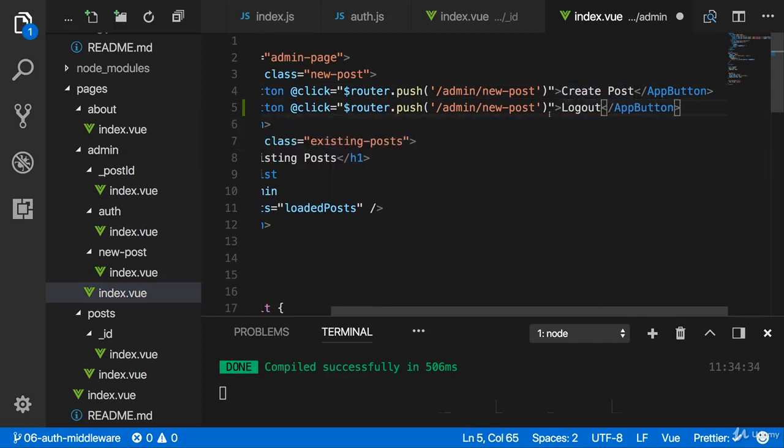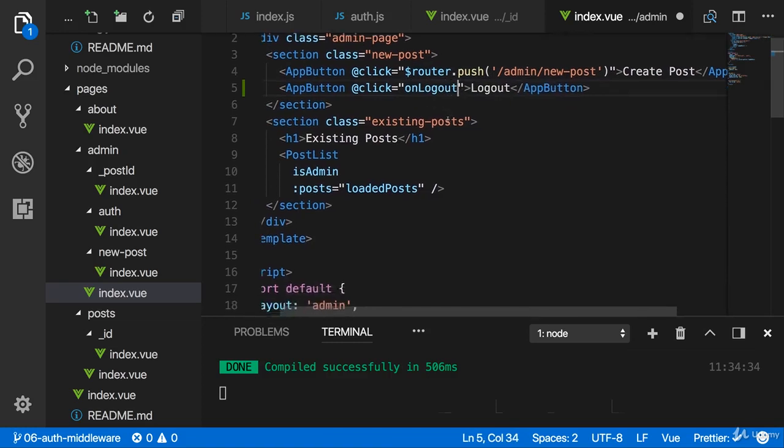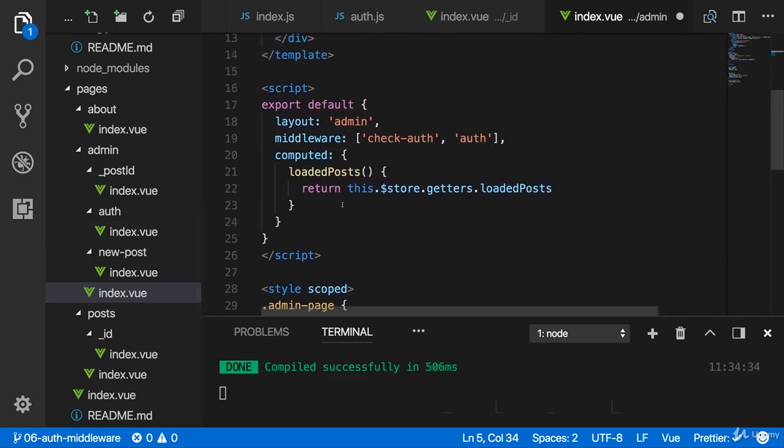Now this is of course just one way. You can use a different way, but this is a quick and easy way of adding such a functionality. Upon a click, I want to trigger onLogout, this function. And this function therefore should now be handled in this index.vue file.